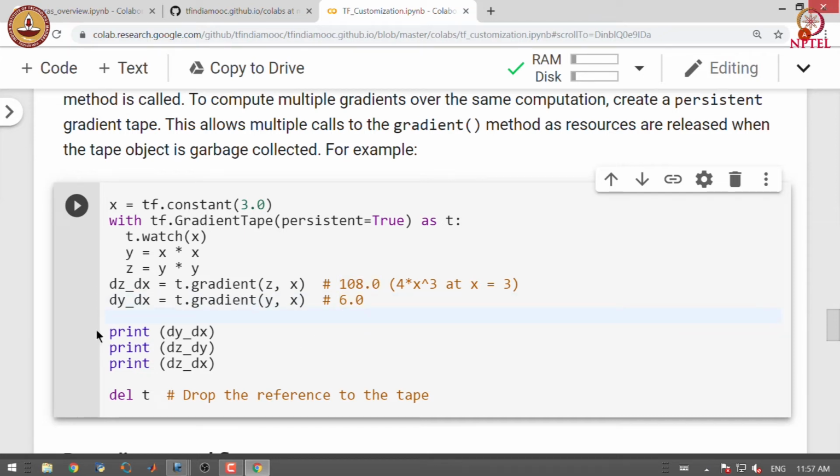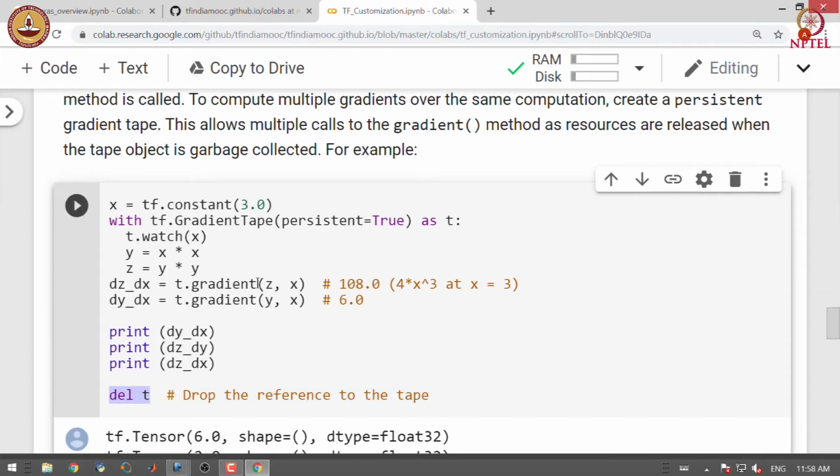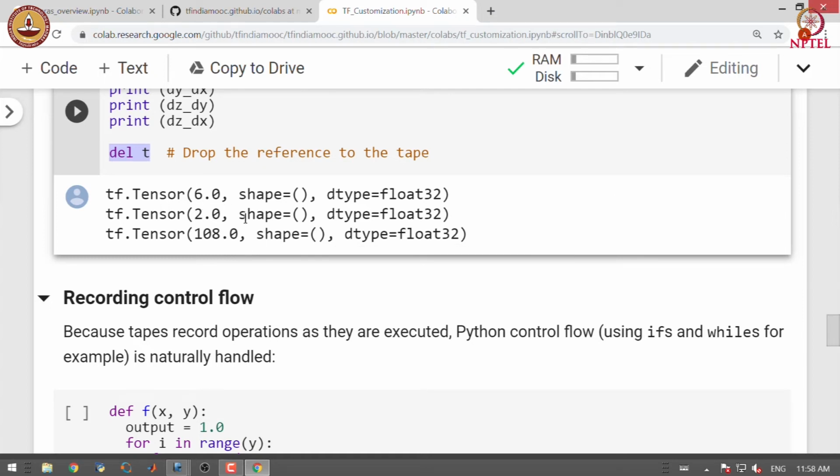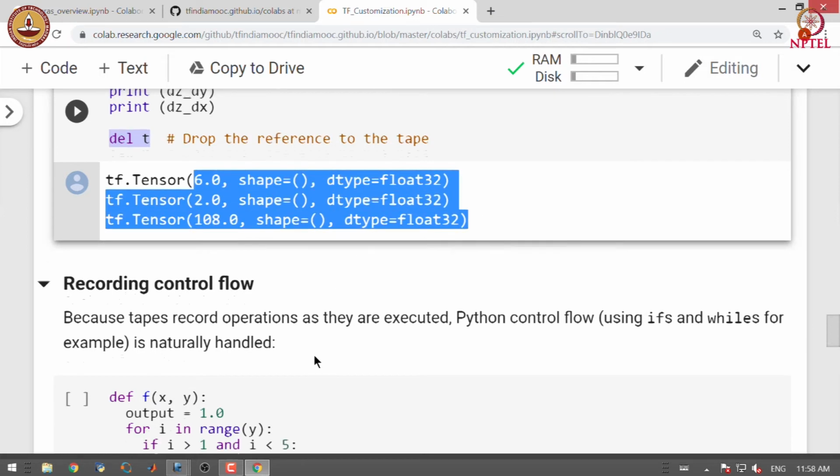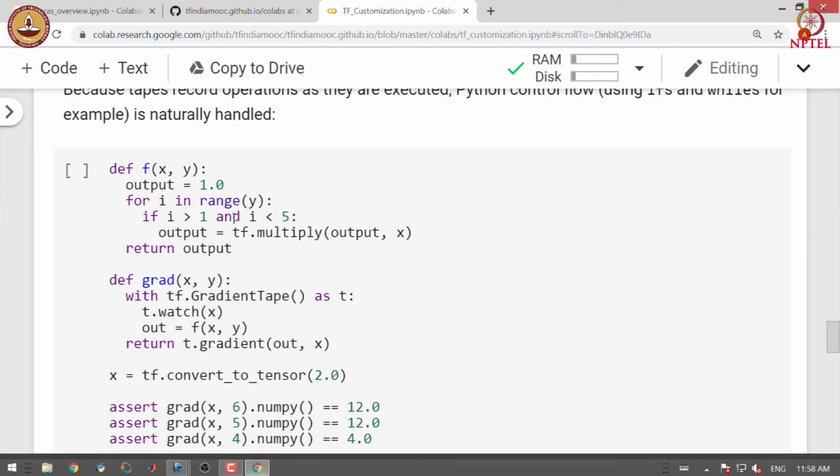Let us print all the 3 gradients, which are the derivative of y with respect to x, derivative of z with respect to y, and derivative of z with respect to x. And finally, we delete the reference to the tape using the del command. So, we obtained results as per our expectation. We can also record forward operations even in the presence of Python control statements or loops.